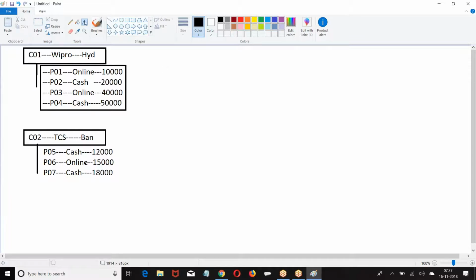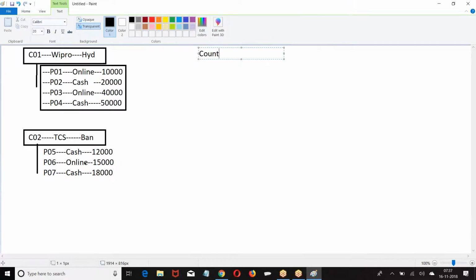What type of aggregates we have? First we have count. This will return count of number of child records participating in the relation. Now this master record has 4 child records. This has 3 child records. Now the question is, do you want to perform aggregate operation on all the child records? Now I told, give me the count of number of online records. Give me the count of number of cash records. Give me the count of online records, 1.